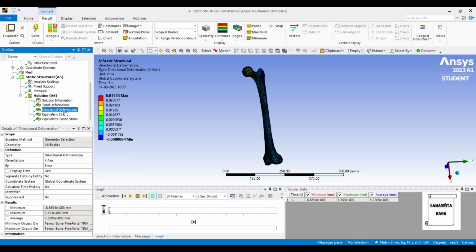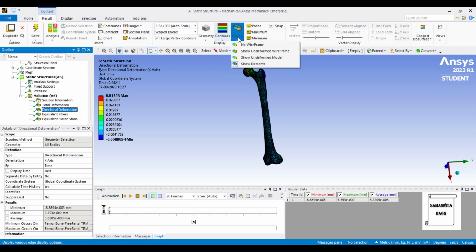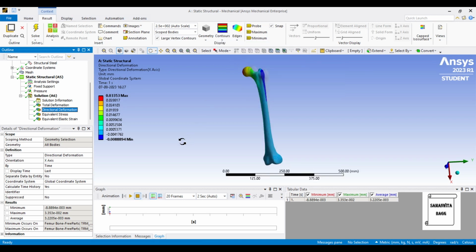Next, we will go for directional deformation along the x-axis. You can see here the value is 0.033 mm along the x-axis. Again, you can animate and check this result. You can change here, show undeformed model, and then you can just animate and see. You would see the initial position and the final position such that deformed and undeformed positions can be seen. So this option you can choose from edges.